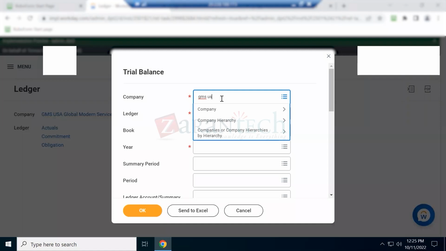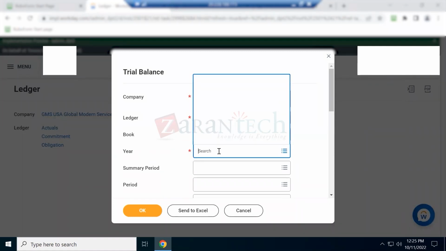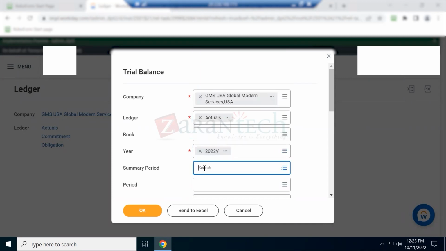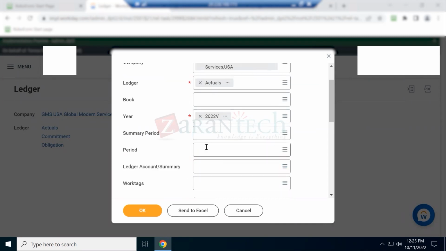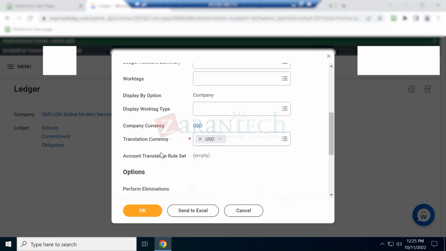So GMS USA, actual, and then the year is 2022, and the summary period is okay. Year, blank period, I'm going to check October. That's it. We will discuss company currency, which is coming up, and translation currency later. Click OK.